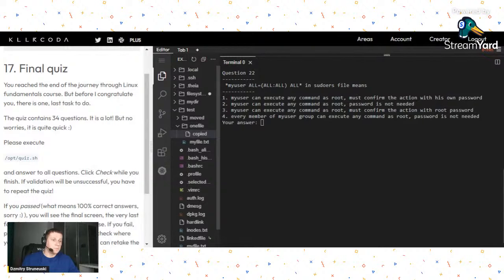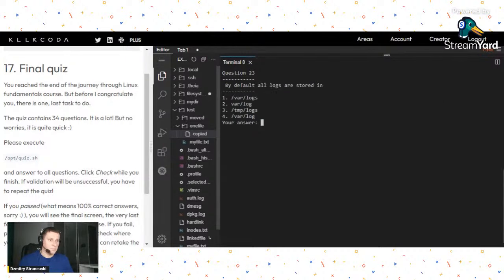So our user can run commands on all hosts as all users, and all commands, but with asking the password. And the correct option here is number one. So if you use the sudo command, you will be asked for a password.